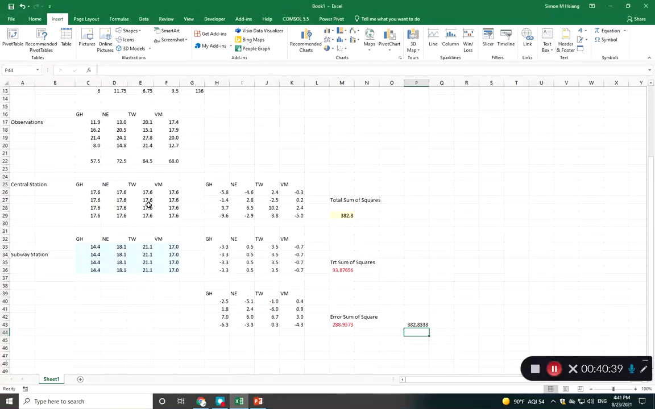Okay, there are three numbers. Total, treatment, error. Which one do you think big is good? For total, total is big, but total could be big due to the local commute or the subway commute. Which one do you want? Treatment or error?